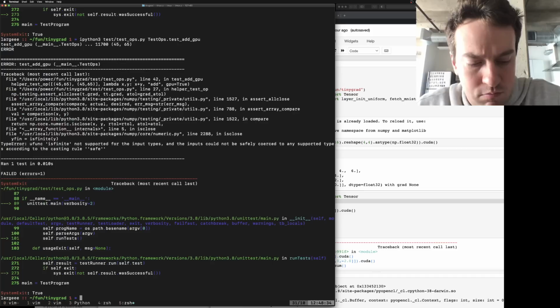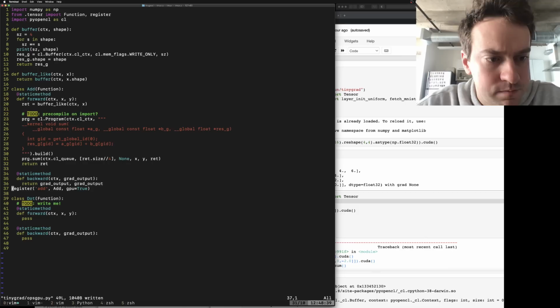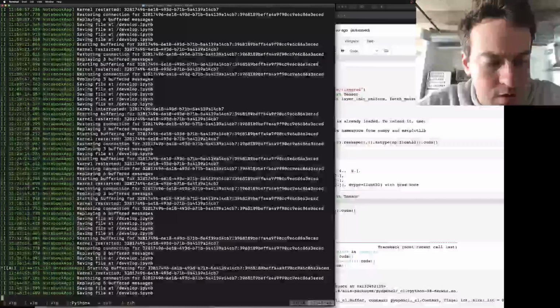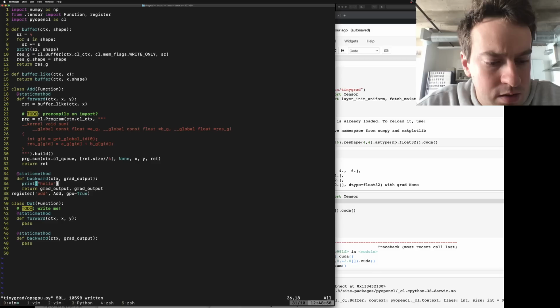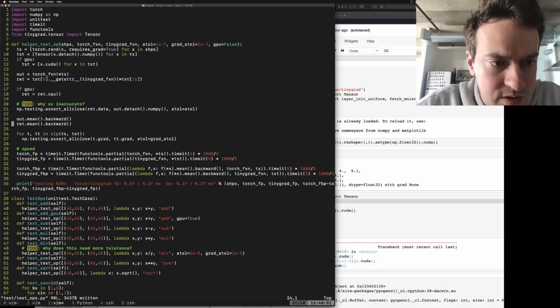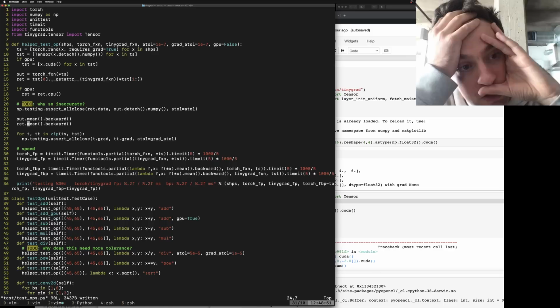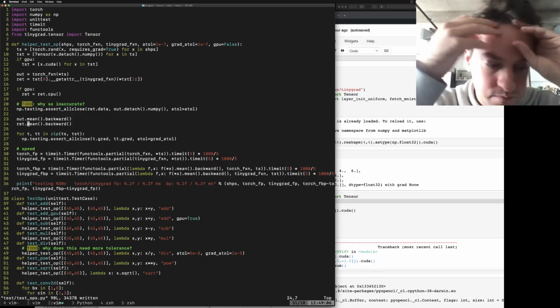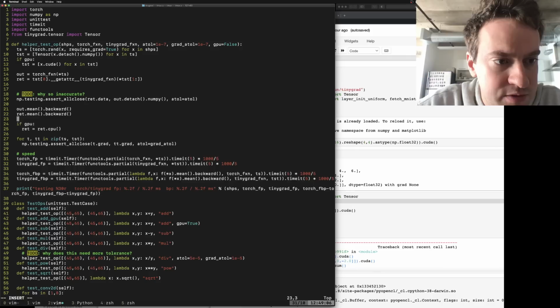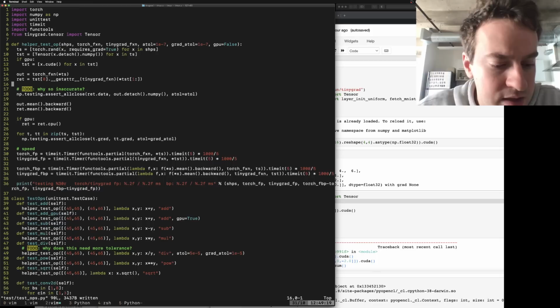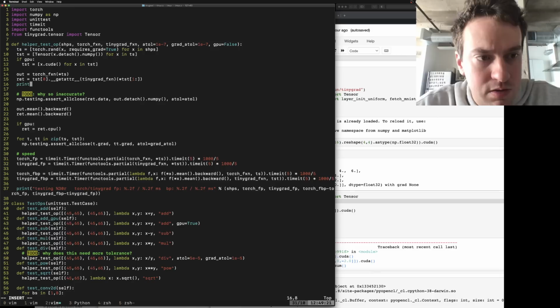Is backward not getting called? Oh, probably because we don't have mean. No, wait, that should work. Oh, but it's the wrong tensor. Put that there. I don't even know what was happening, but now at least the right backward should be getting called.